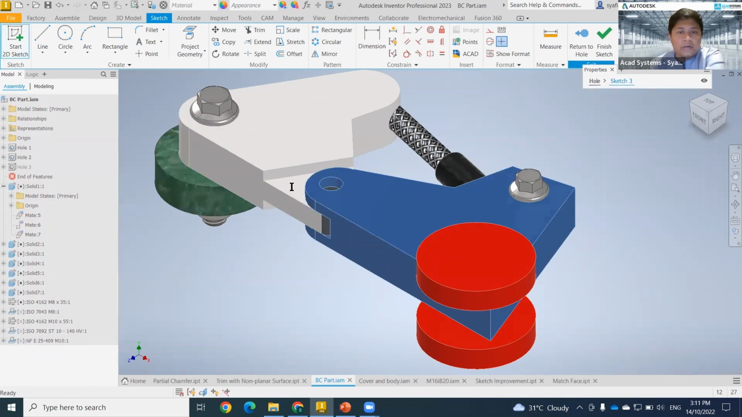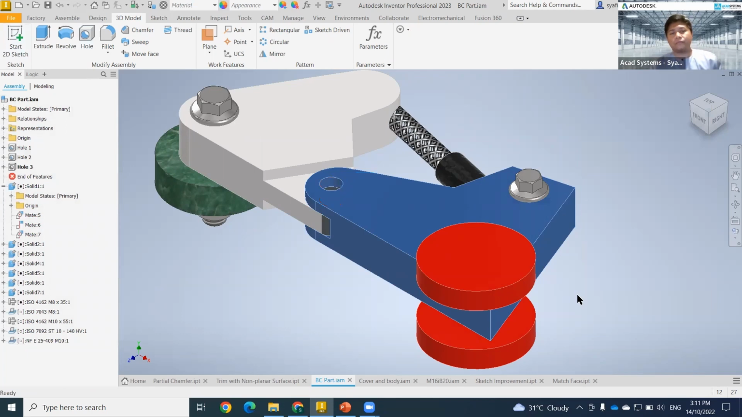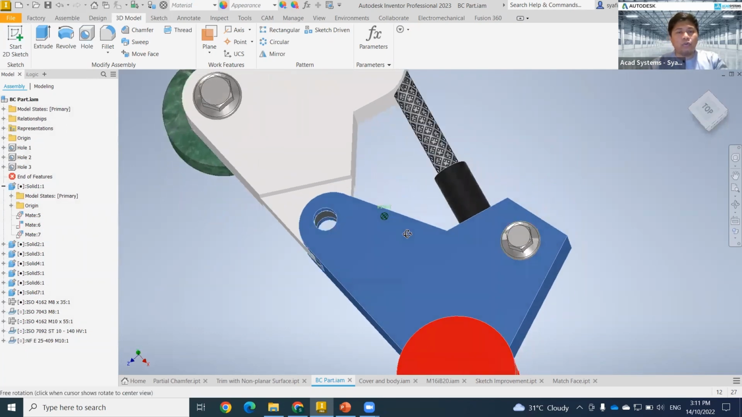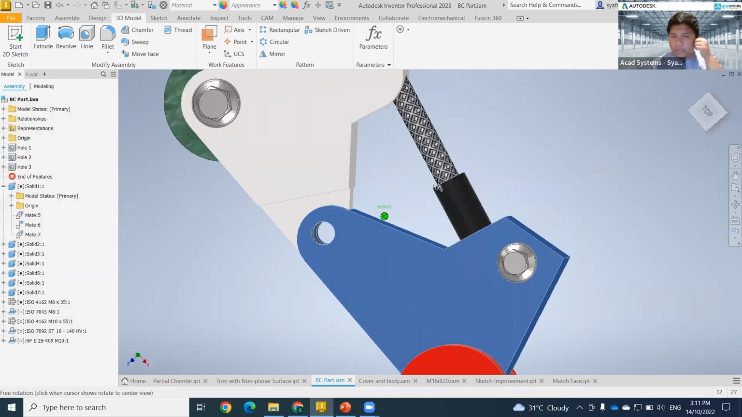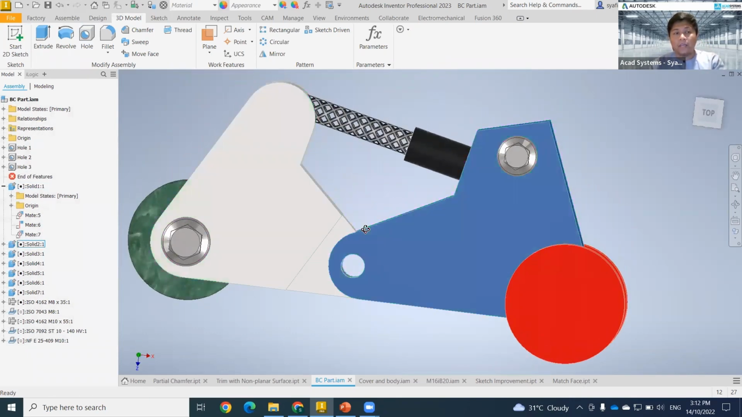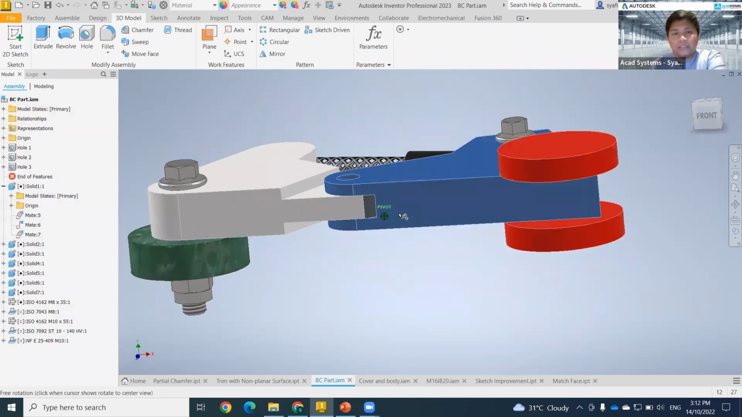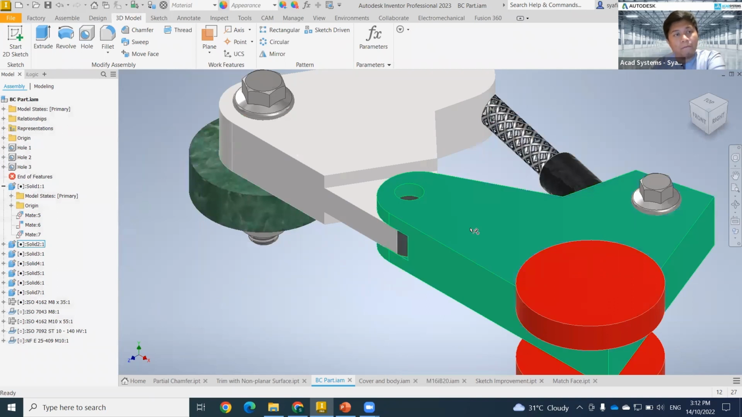After I am done with this hole, the size is 10 mm, I just hit OK. So this hole is already created, making a hole for this first part and this second part together, just using the assembly to create a hole. That will be the fastest way instead of making it one by one.